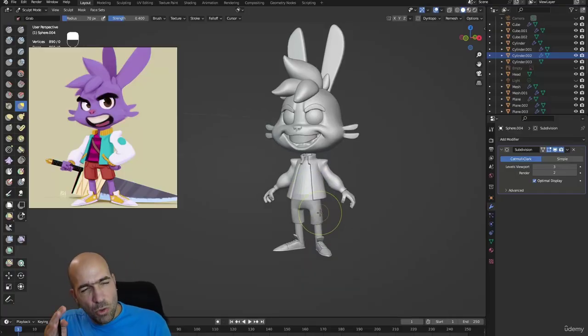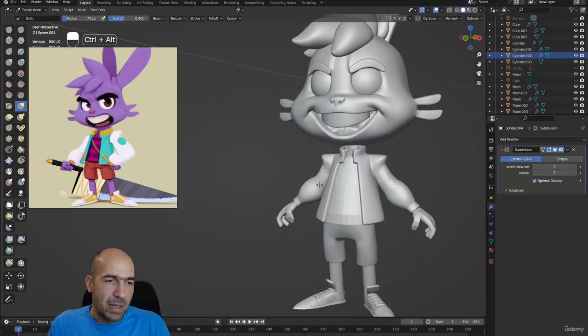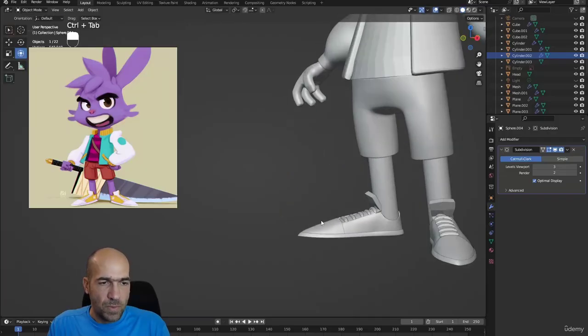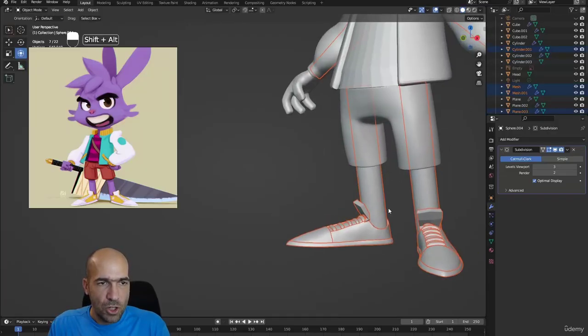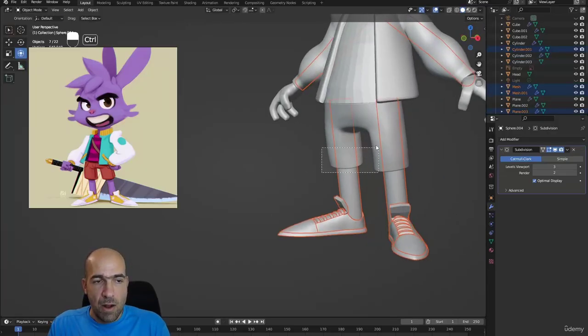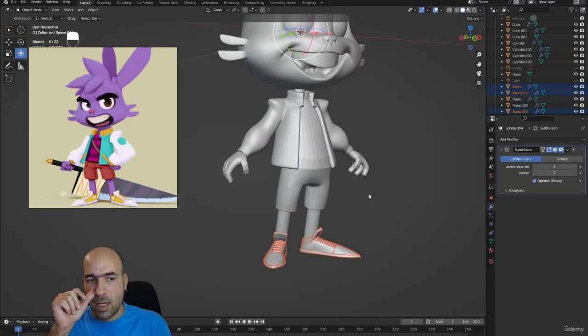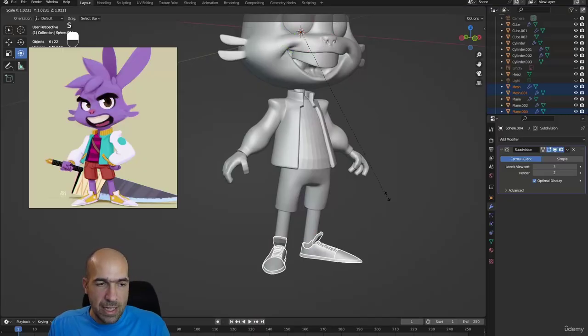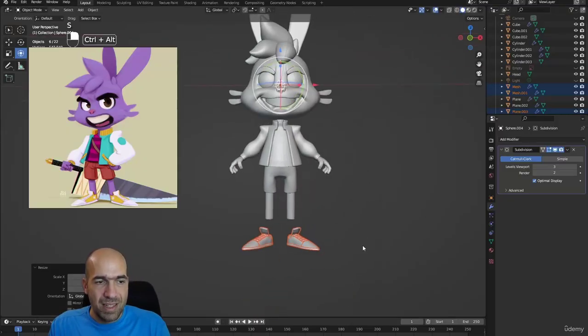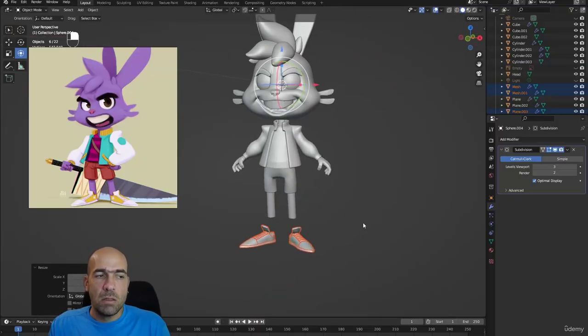Maybe the shoes are a little bit small. How to make them bigger? Go to object mode, select the shoe with the legs, remove with Control the legs from the shoes, and now we can increase the size of the shoes by pressing S and increasing them. But this will not be very nice.